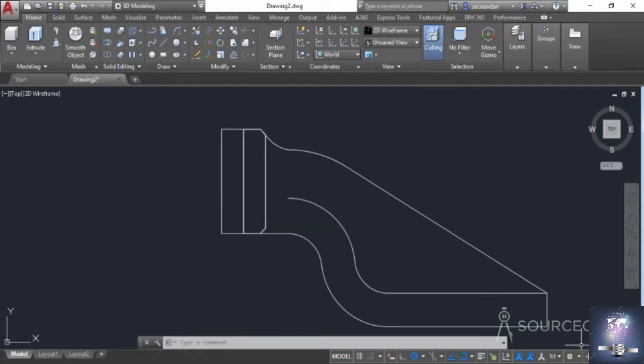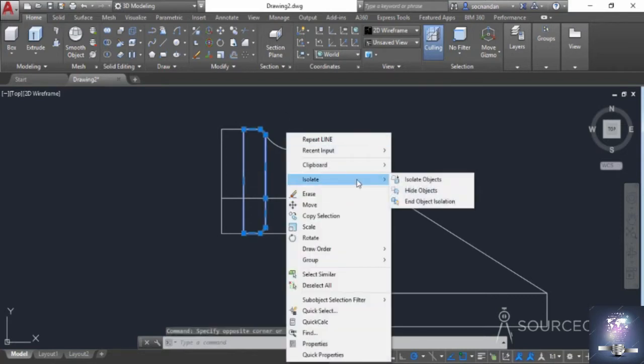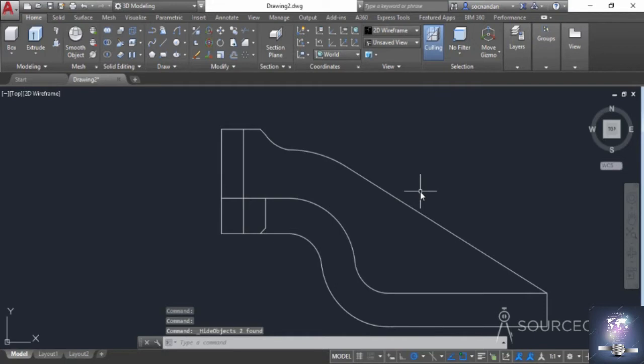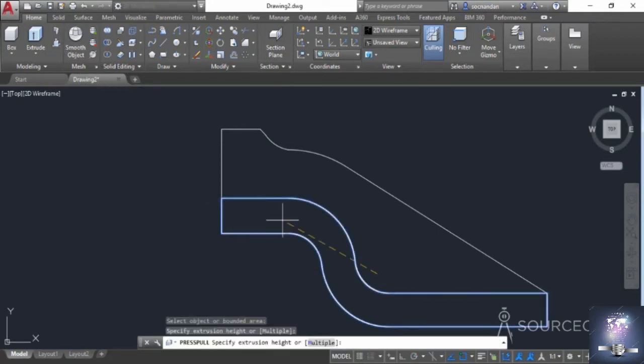Now we can bring back the hidden geometry. For that I'll go to this option and select end object isolation. We also need to bridge this small gap, so I'll select this line tool and I'll join it with the endpoint, and now we can hide this complete geometry again for a moment. So I'll select this hide objects option. We can remove all the extra portion of the geometry. So I'll select this part and also this part. And select erase.